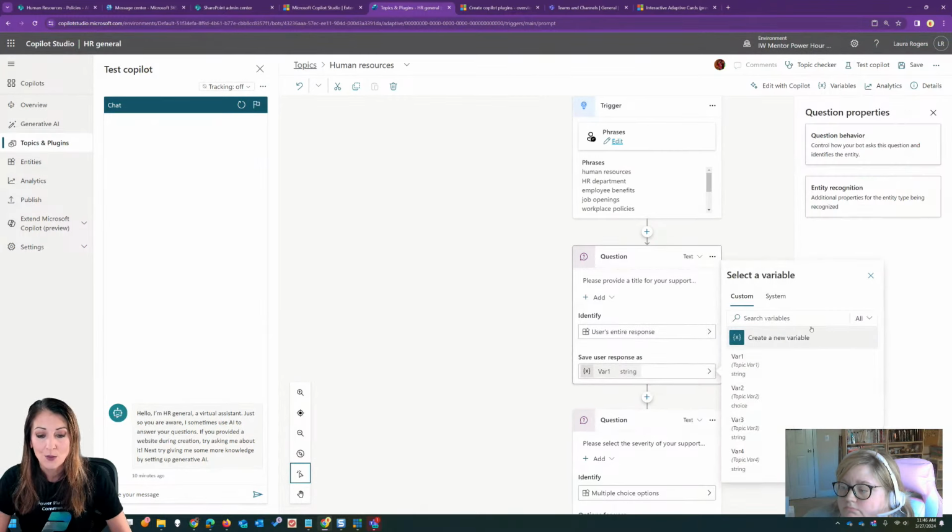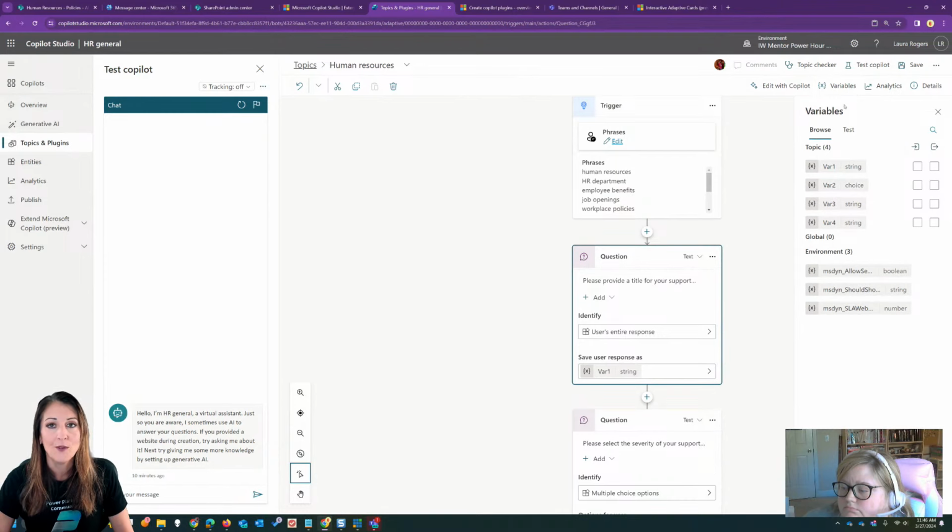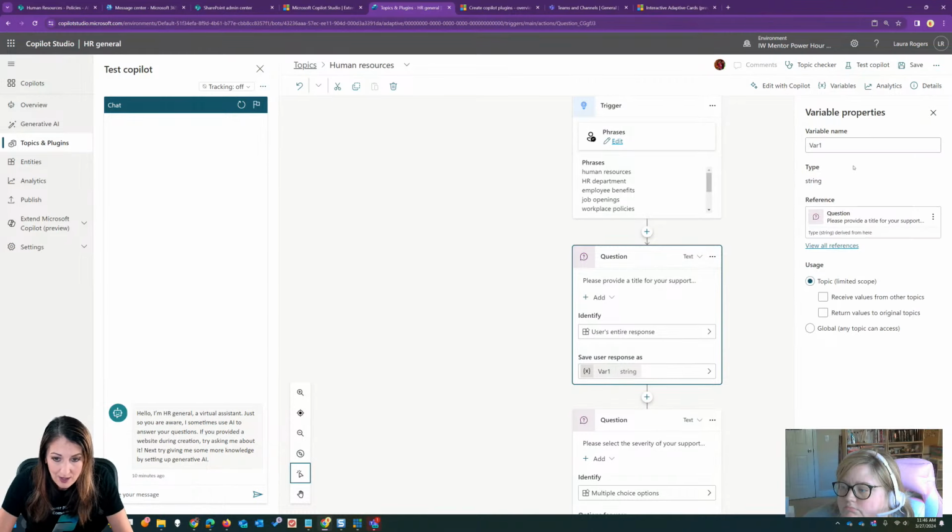So I'm going to go to my variables, and where are my variables? Oh, here they are. There's a whole little variables panel. In Flow, you have to go edit each one individually, but here in Copilot Studio, you can just go to the variables panel and see them all and edit them. So I'll just call this, the question was title.